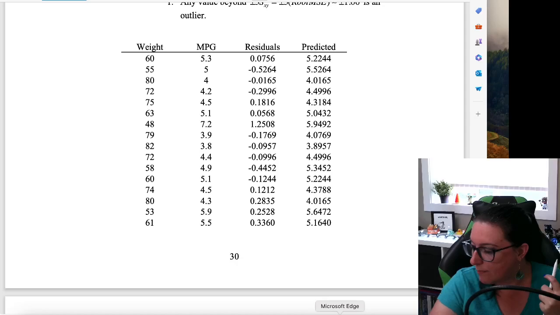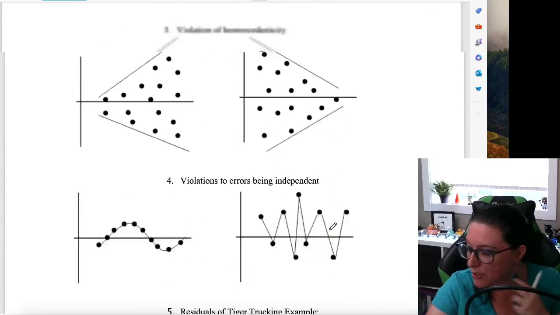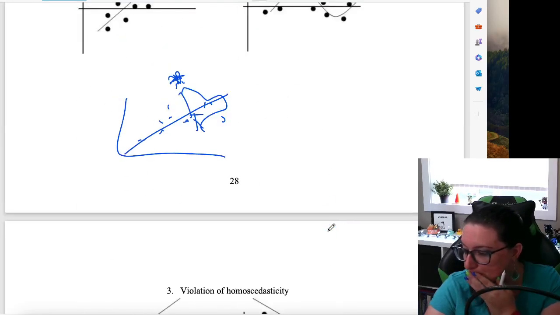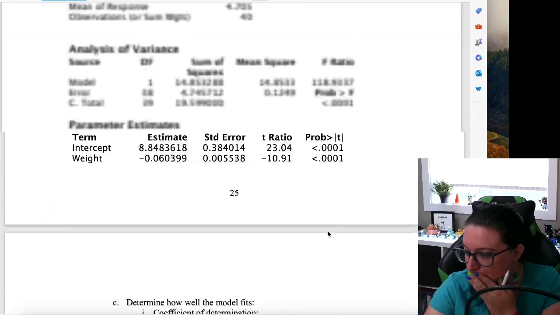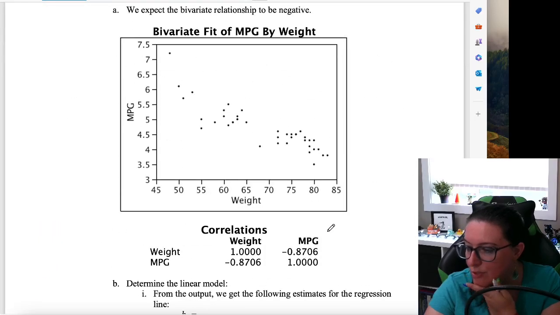Let's go to the original data set here. Oh, look, here's all the answers. All right, where are we going? There we go.